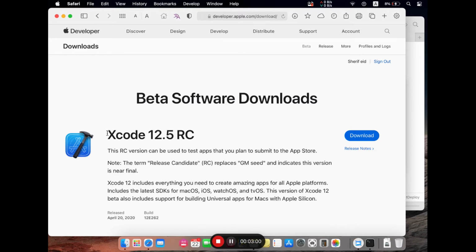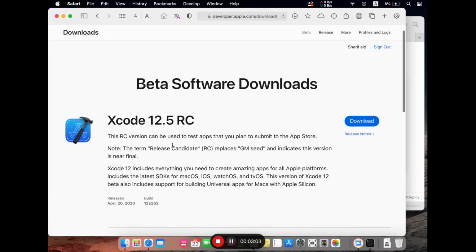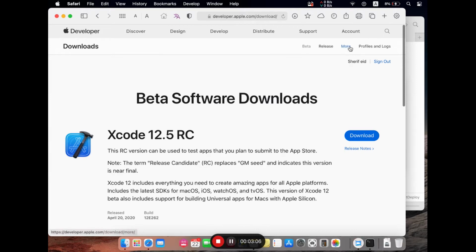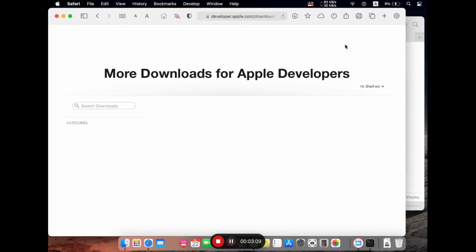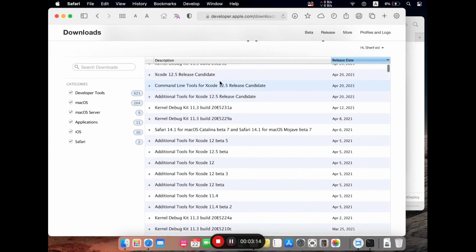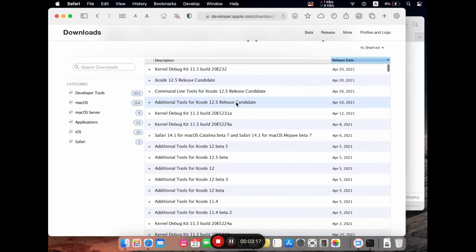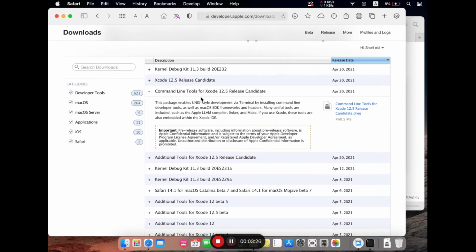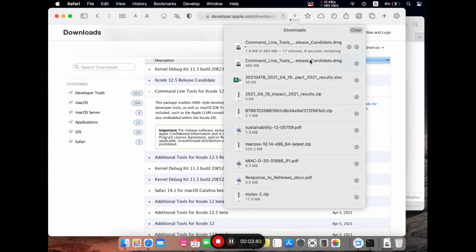You will see this page, Xcode and Reality Composer. We will go to more. Okay, from here we will download the command line tools. This one, additional tools for Xcode release candidate, or command line tools for Xcode. We will download this one. Sorry, this one, command line tools for Xcode. Just press on this link and it will be downloaded.